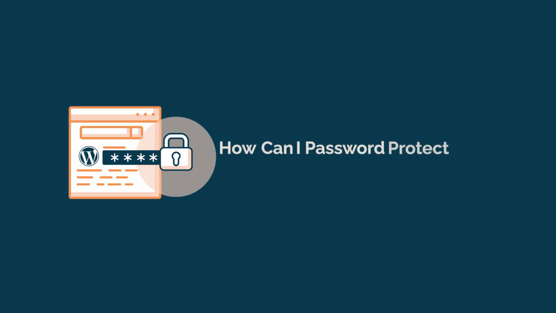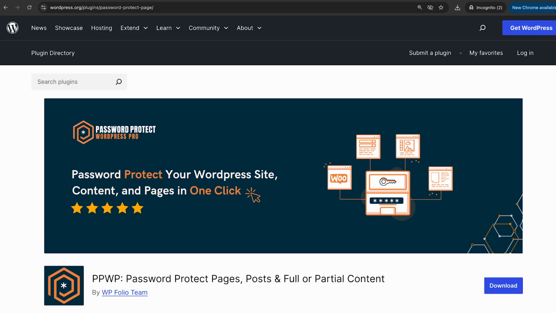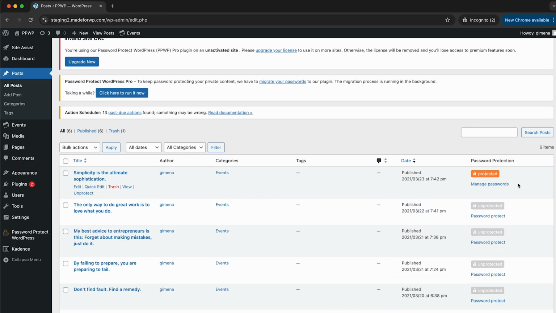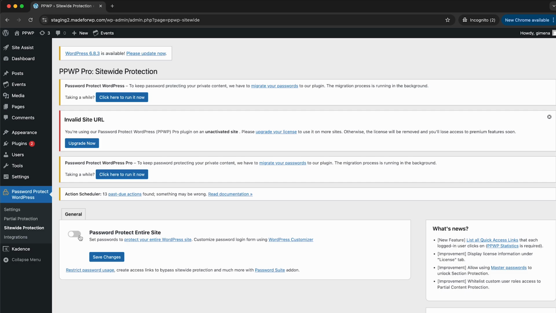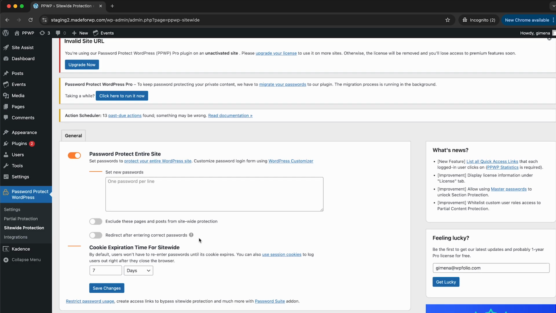How can I password protect my WordPress pages? Password Protect WordPress Pro lets you instantly add password protection to any WordPress page, post, category, or entire site with simple toggle controls and customizable access rules. Let me show you how it works in simple steps.